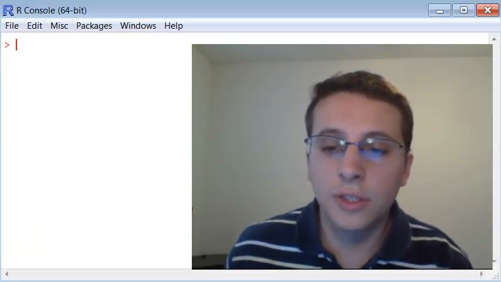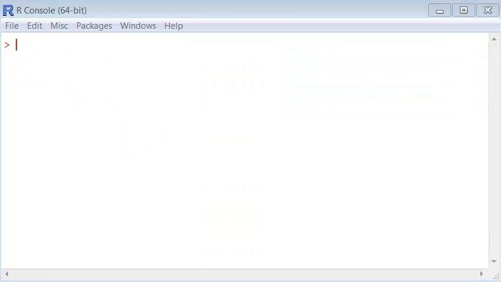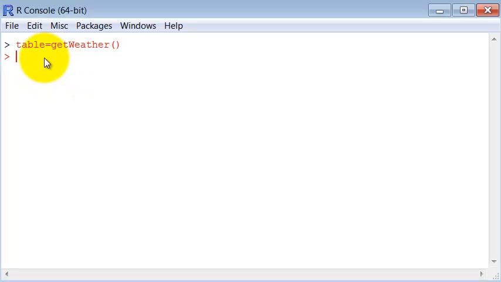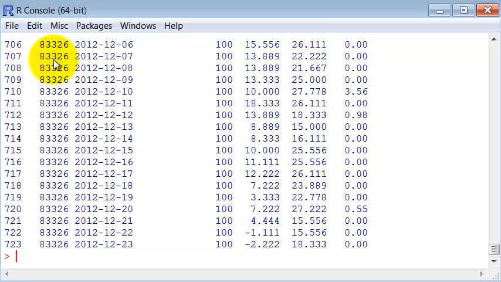So let's learn how to save this data in our own machine. First, let me put the variable table, the weather data that we learned in the last videos. So let's take a look, table.